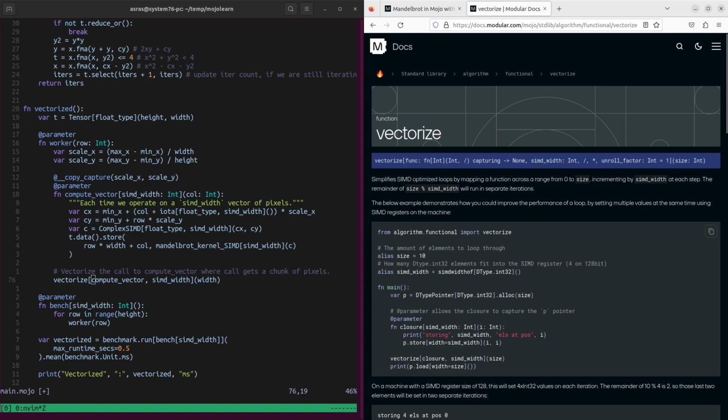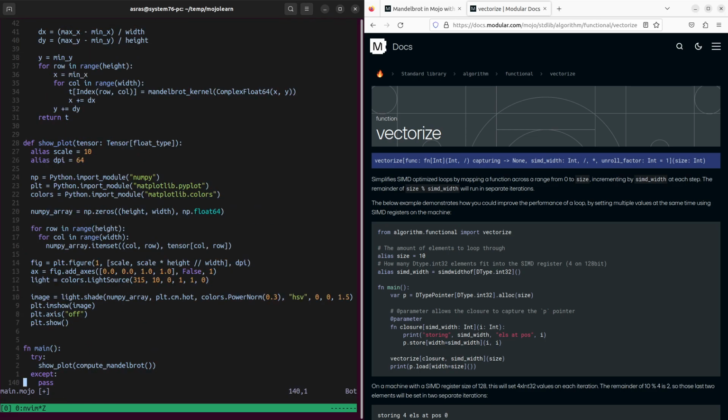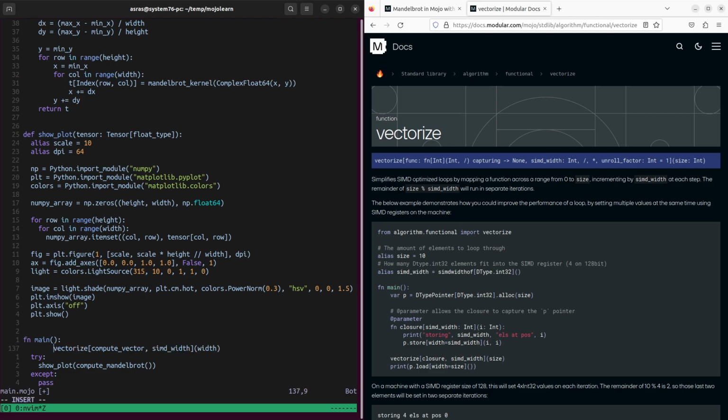So the way I'm understanding it is that it will call this function on every number from 0 to width, but in steps of whatever number this is. So we can actually check that. Let's try to test that. So let's have just like print number, and this can be SIMD width, and this can be 10.